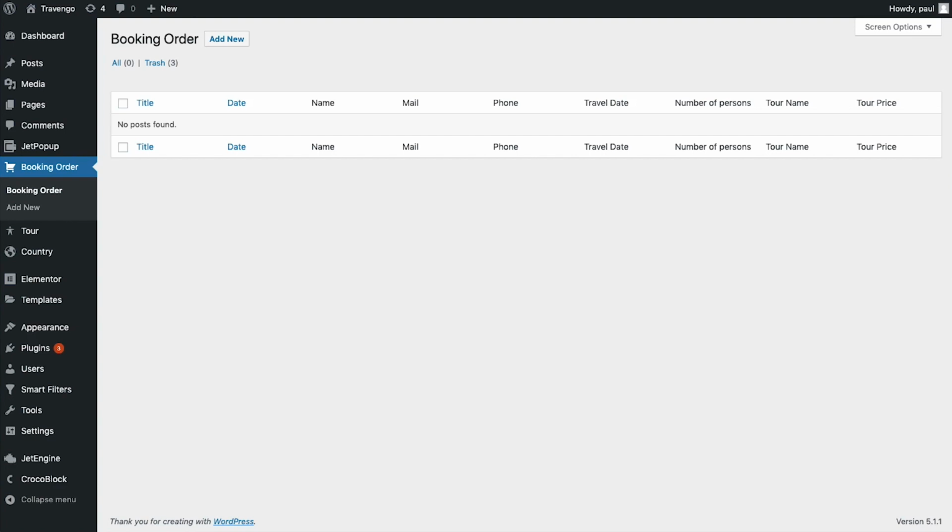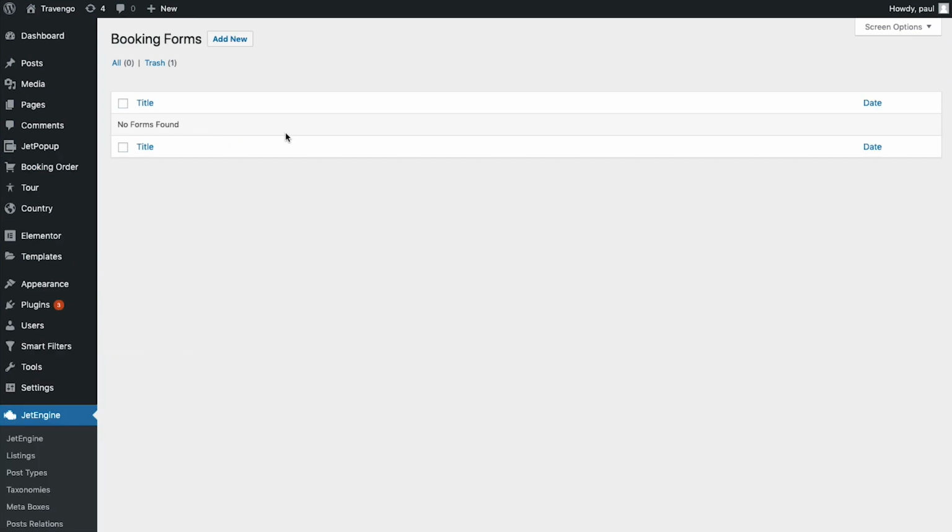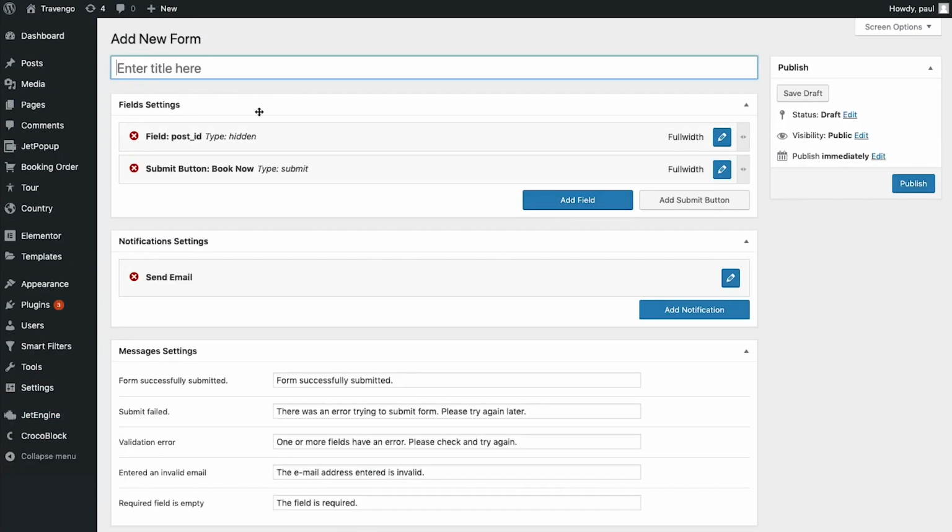Amazing, we're done creating all the custom post types with the custom fields and we'll soon move into Elementor to build the actual views for them. But before that, we also want to build a booking form so we can populate the booking order custom post type with information that the user fills in on the website when booking a tour. So I will navigate to JetEngine and I will choose booking forms. Now here I will press the add new button and I will name this booking form number 1.